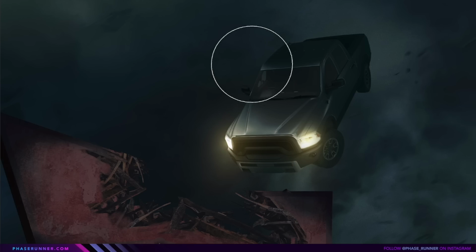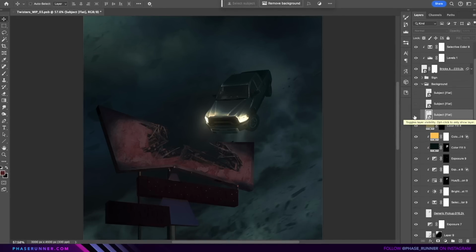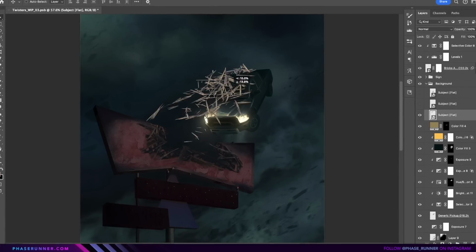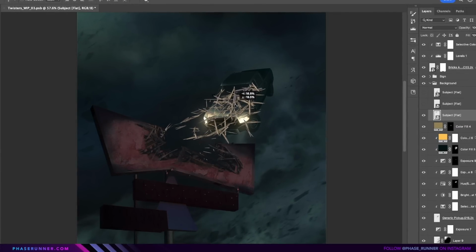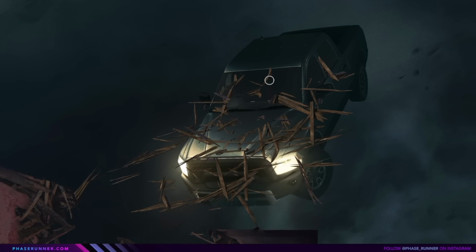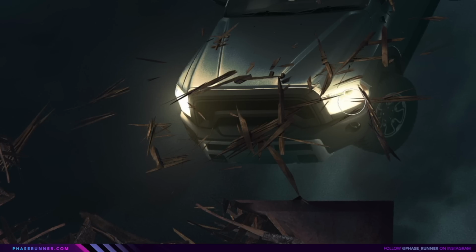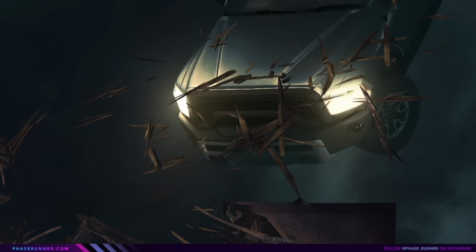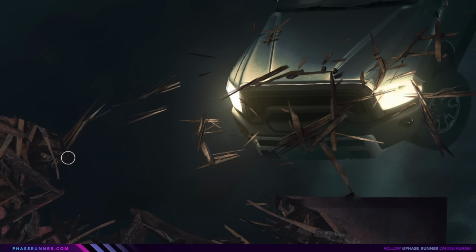Considering it's smashed through the sign, we're going to need bits of wood flying through the air, so let's work on that now. I've got this 3D element, just going to put that into position, alter the brightness and contrast, then mask away some bits so the truck isn't concealed too much. Paint some highlights on the parts that are in front of the headlamps, until it looks like this.